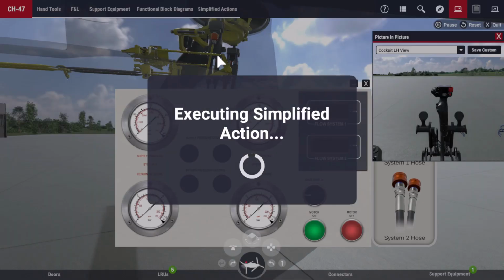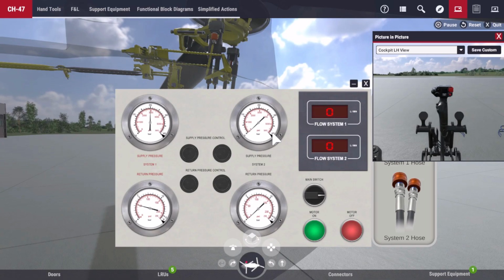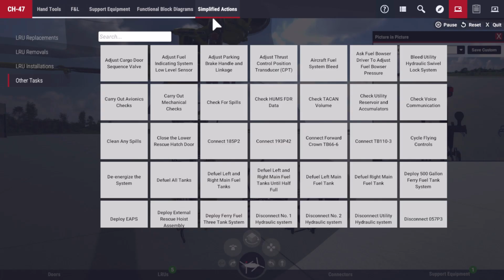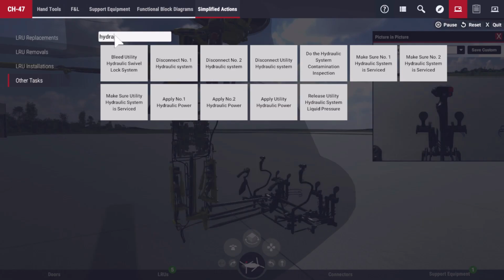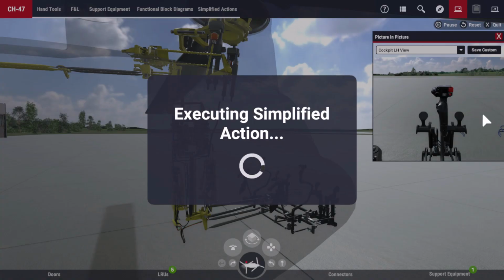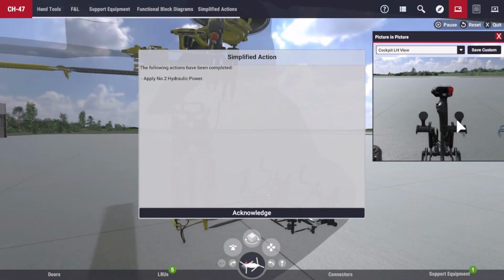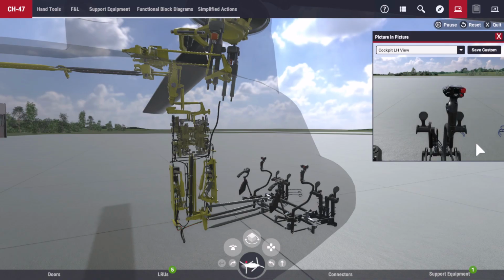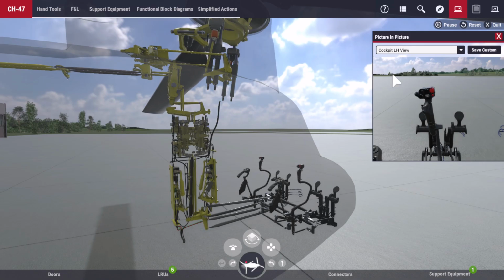I'll do it for number 1, which is one of the sides, and then for number 2 as well. We have a 2D support equipment that pops up. This is also fully operational. We can click and drag and do what we need to as well for our training tasks or for free play. And then hydraulic power number 2. Acknowledge, and now we should be able to move. And you can see here, in my picture-in-picture window, this is the joystick I'm moving. It's actually this left side over here, cockpit left view. And you can see all the linkages in the center of the screen there as well.